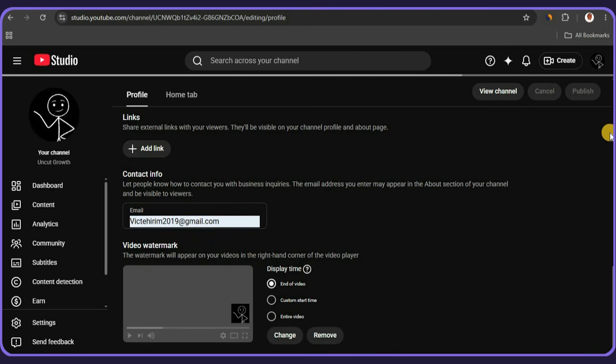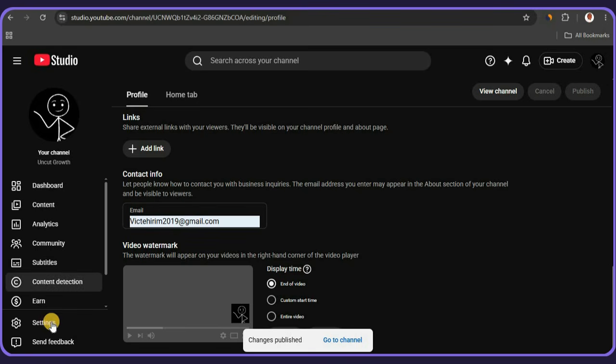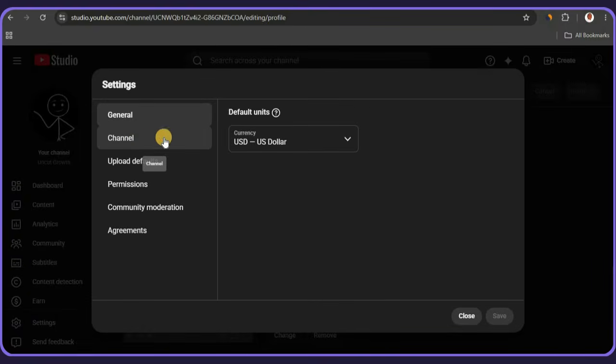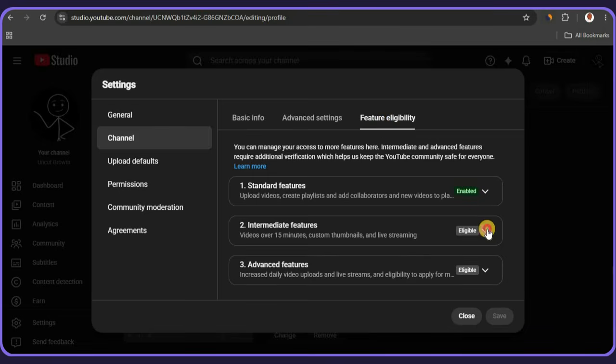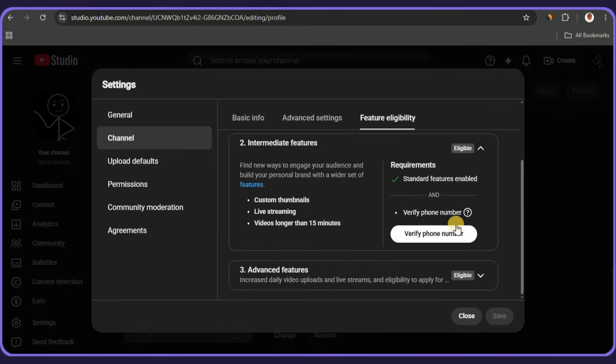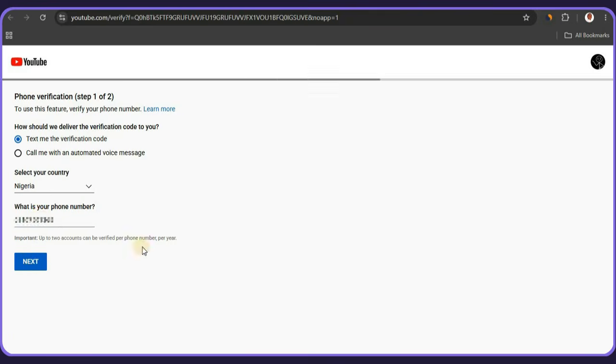After that, you want to verify your channel. So come down here and click on settings, click on channel and feature eligibility. Now click on this drop down, and you want to verify your number. This allows you to upload videos longer than 15 minutes and custom thumbnails. Now this is important because we obviously want to be able to upload thumbnails and longer videos. So go ahead and verify that by clicking on verify phone number, and you can actually use your local phone number to verify this.